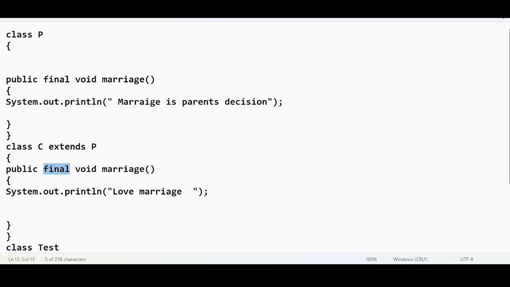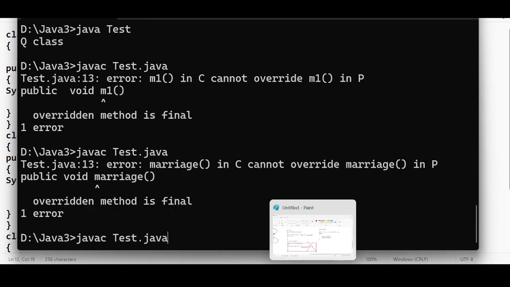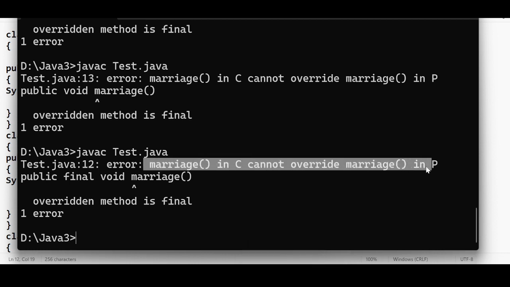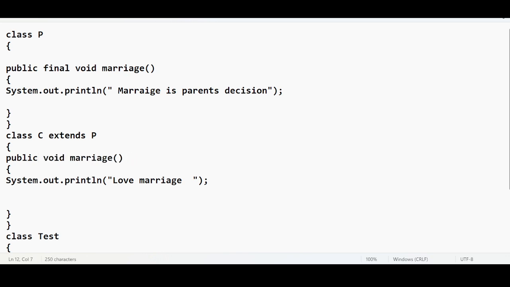Even the child is saying, I am also final with my decision. Parents are saying, I am final with the decision, do arranged marriage. The child is also saying, I am also final with my decision. I want to do love marriage only. Okay, now see, not possible, because the restriction is already placed here. No matter what you do, even if you keep final also, the first final is always final. Getting this? This is also going to fail. So the conclusion is final methods cannot be overridden.